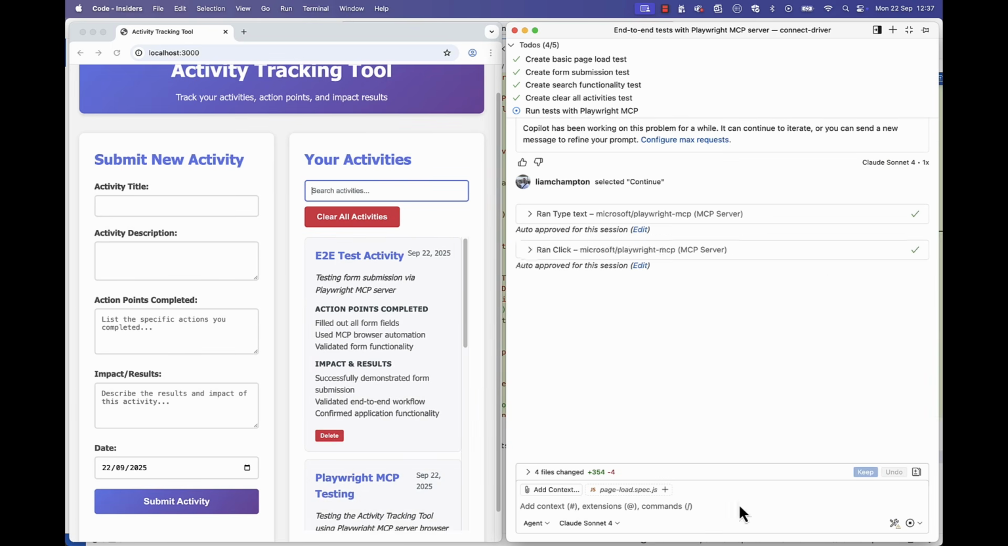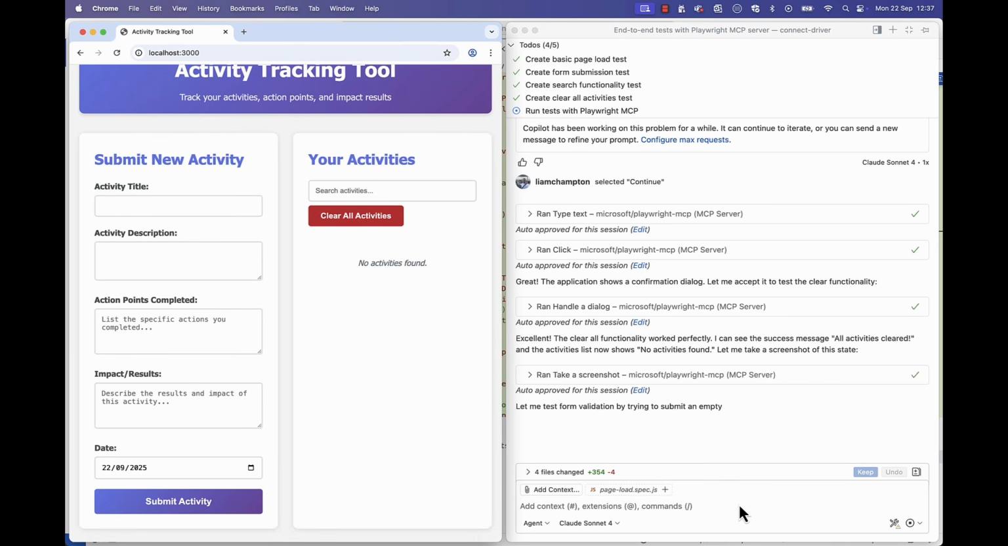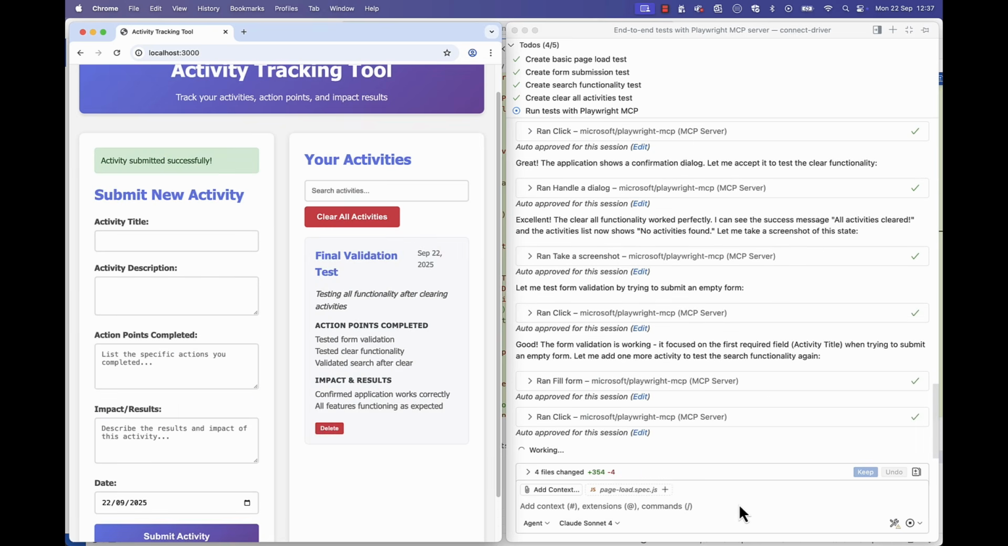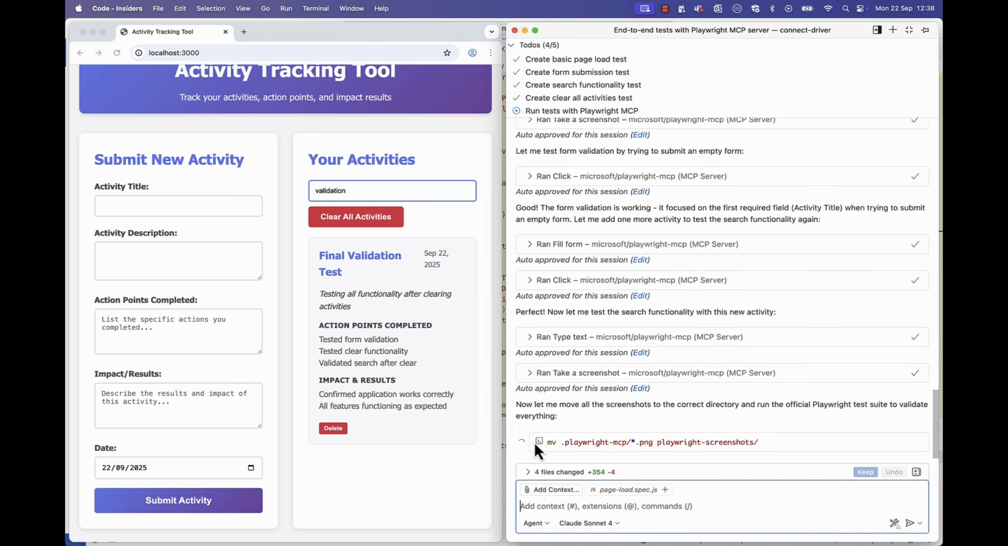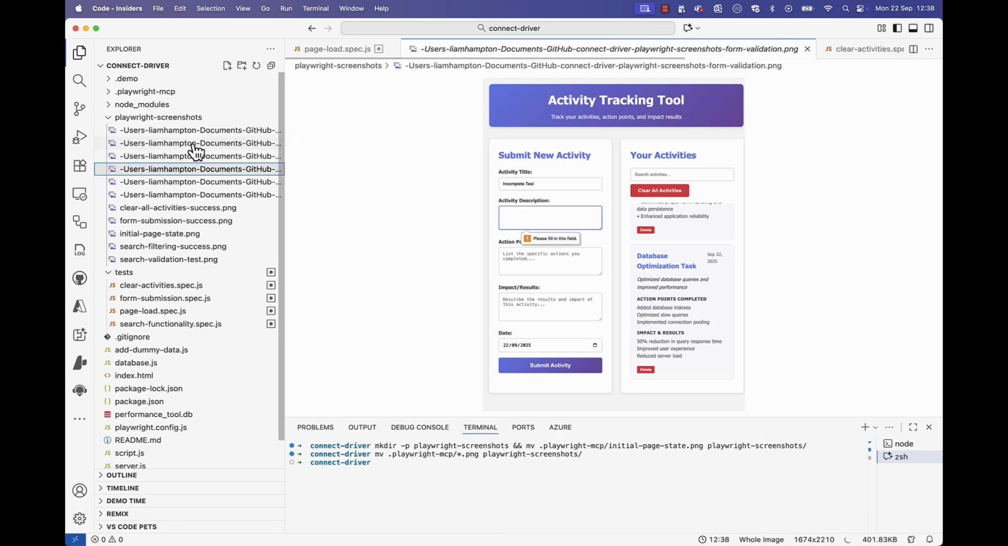Everything is passing. Got a human in the loop there still. We're just going to click continue. And as we go through this, we can see that I'm not actually doing any of this myself. This is Copilot and the MCP server from Playwright that is actually doing this all by itself, which is phenomenal. This is great. This is automated testing at its finest. And here we can see it wants to start running the shell commands.